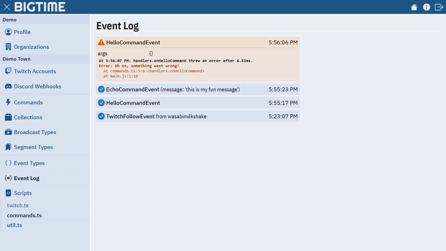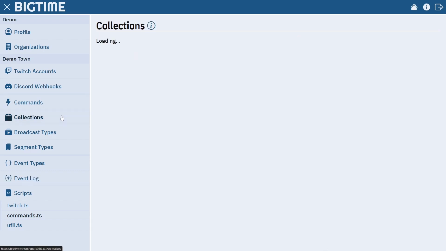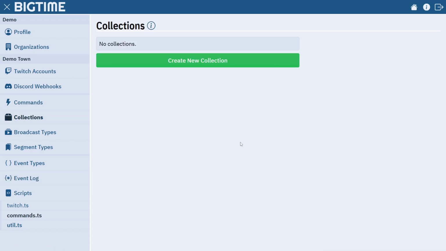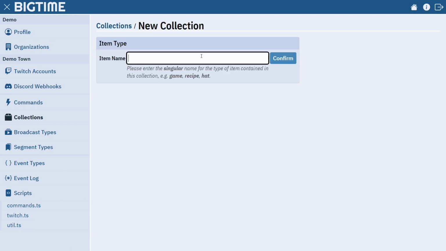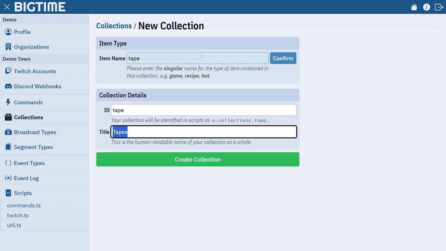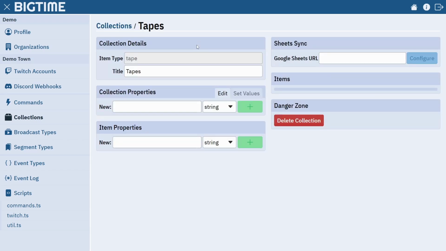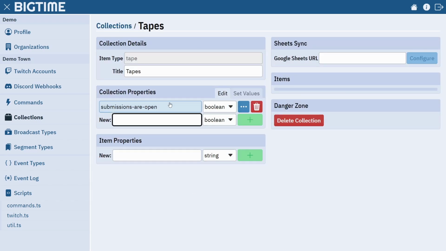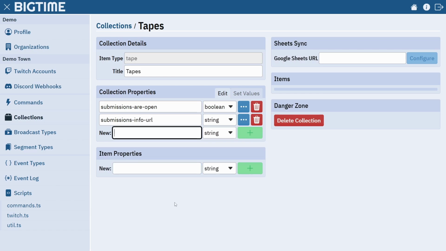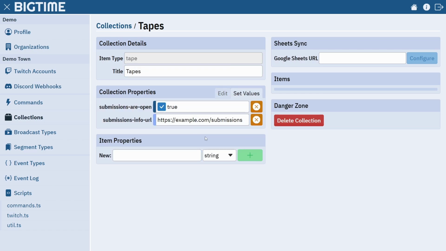Now let's look at another feature that can be used in conjunction with commands and Twitch events, collections. I have a collection of VHS tapes that I use on my streams, so I'll create a tape collection. One thing Bigtime lets us do is define custom properties for our resources. To demonstrate, we'll add two properties to our tape collection, and we'll set some initial values.